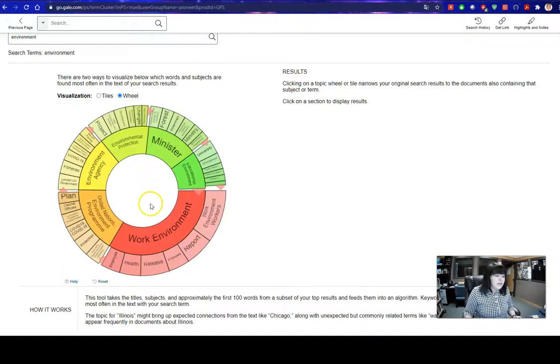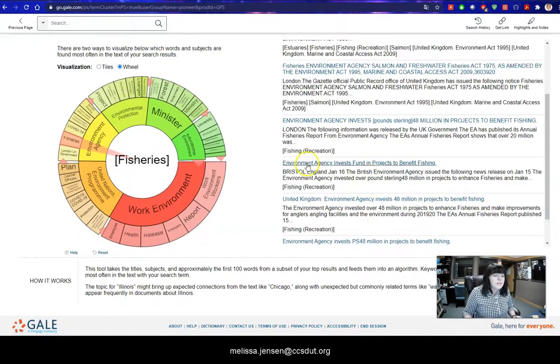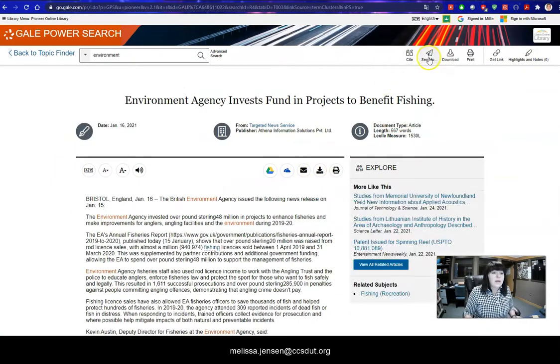Give it a second to think. Once it thinks, environmental agency, COVID-19, fisheries. Okay, I have 6 articles. I'm going to look through these. Which one's looking interesting? This one looks interesting. I'm going to select an actual article. I'm going to send it to my drive.